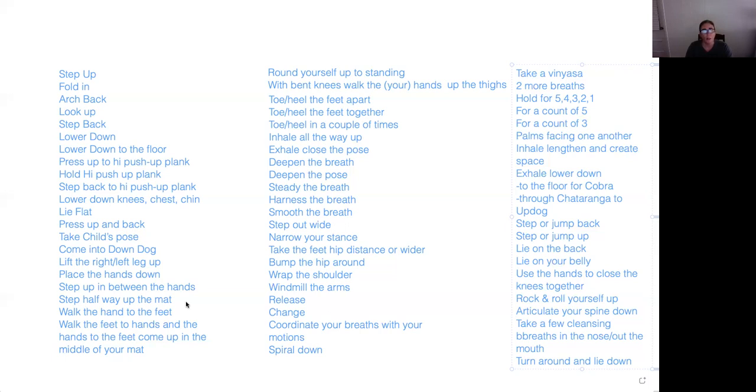Okay, walk the hands to the feet. That should say hands to the feet. Walk the feet to the hands and the hands to the feet, and come up in the middle of your mat. These are all things you can start to realize, like, okay, this is really for the brain. This is for people paying attention. This is to help increase focus, and also to position people on the mat where it's most optimum for whatever pose you're doing next. Round yourself up to standing.